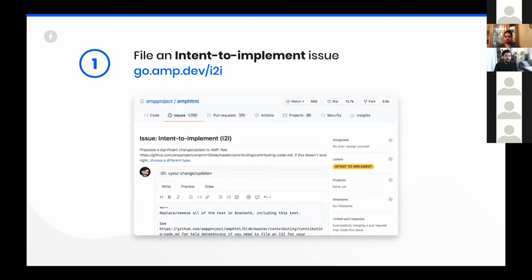So first, you need to file an intent to implement issue. These issues just describe what the structure of your component would be, the use case that it's trying to fulfill, and the attributes that it may use, and how it may interact with the page. This is just to give the working groups a heads up and other members of the AMP team as well that you are trying to introduce either a new feature or a new component.